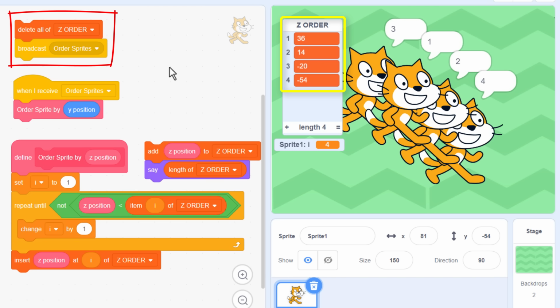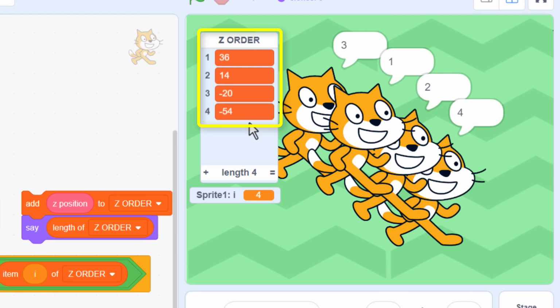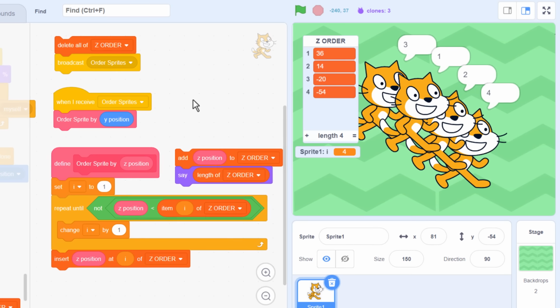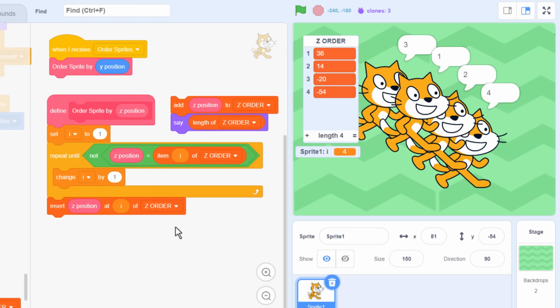Hey, would you look at that? It has worked! The list values are now sorted from highest at the top to lowest at the bottom. That's really satisfying, and a trick that not many scratchers can say they've accomplished. So if you got this far, then you are doing extremely well. Well done! You have successfully coded Insertion sort.